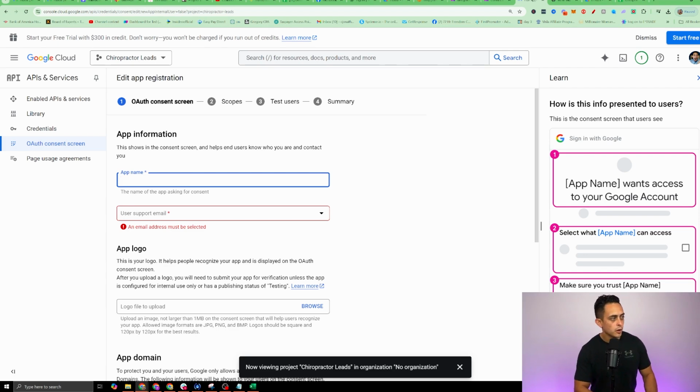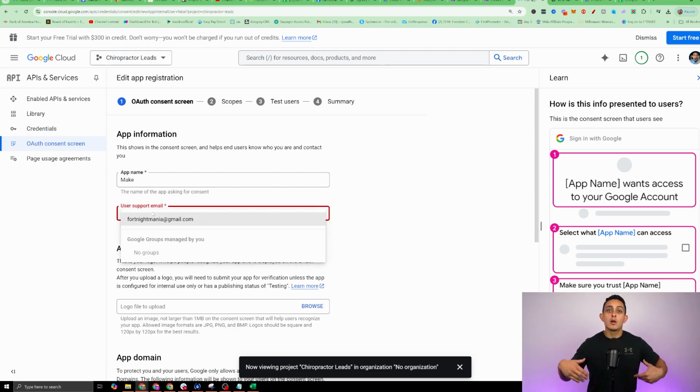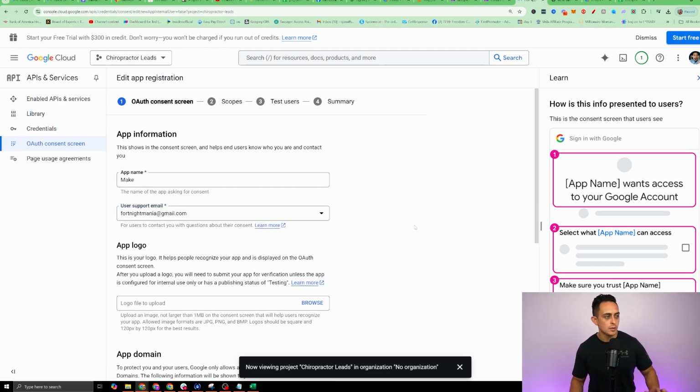All right, so inside of here, we're going to type in Make, because this is the software that's going to be using this. And then your user support email is the Gmail account that we're going to be sending emails from. Okay, so I'm going to go ahead and add that.